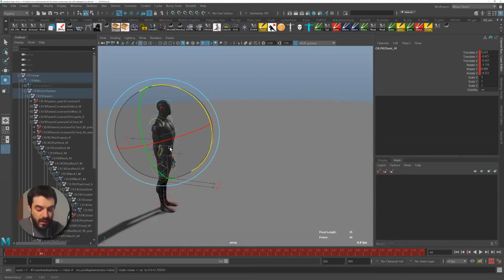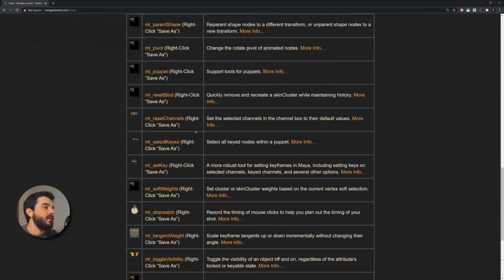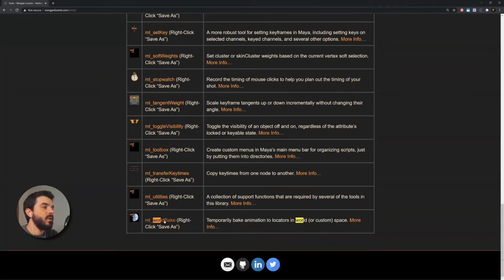Now, I think that a tool that is very useful in these cases, to convert a space, is Morgan Loomis's space converter. I think it's called World Bake, this guy in here. I'm going to paste the link in here. It's for free. It's a very useful tool. You should probably be using it because it spares you a lot of time.